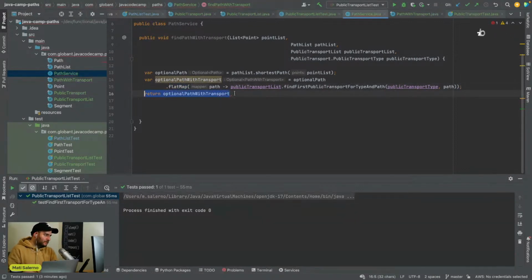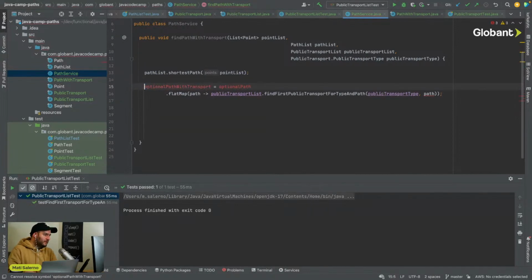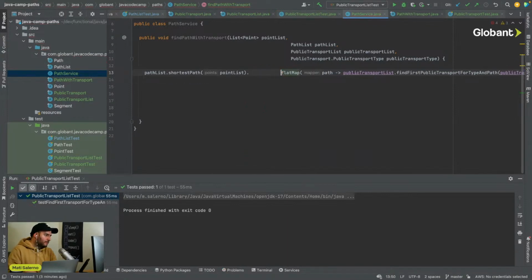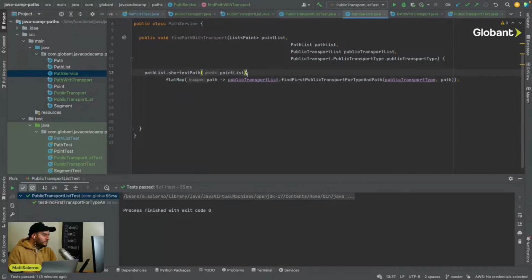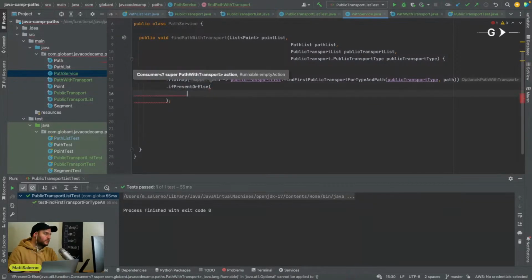All right. So I'm declaring this variable so that you can see, but actually what I would do is not declare variables at all and just use it in a fluent API way. So basically here, like this. So have shortest path, then flat map, and then we can handle the effect. So we can say, for example, if present or else, and we can send two functions to handle it.